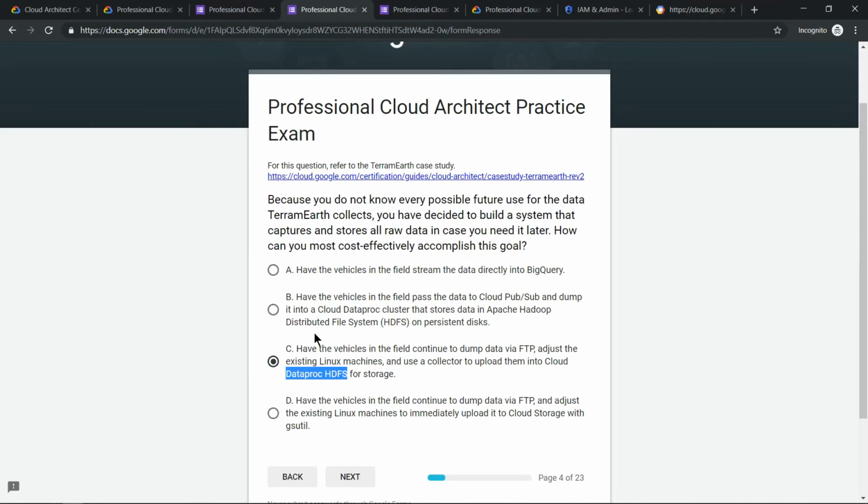So all three are ruled out, so option D should be the one, but let's see whether it makes sense or not. Have vehicles in the field continue to dump via FTP, exactly the same thing as option C, and adjust the existing Linux machine to immediately upload to Google Cloud Storage with gsutil. So this could be a good choice and it's a cost effective solution. The reason is you are uploading immediately into Google Cloud Storage. As we know, it is one of the cheapest product offerings we get. Looks like a better choice for me. Let's see the right answer.